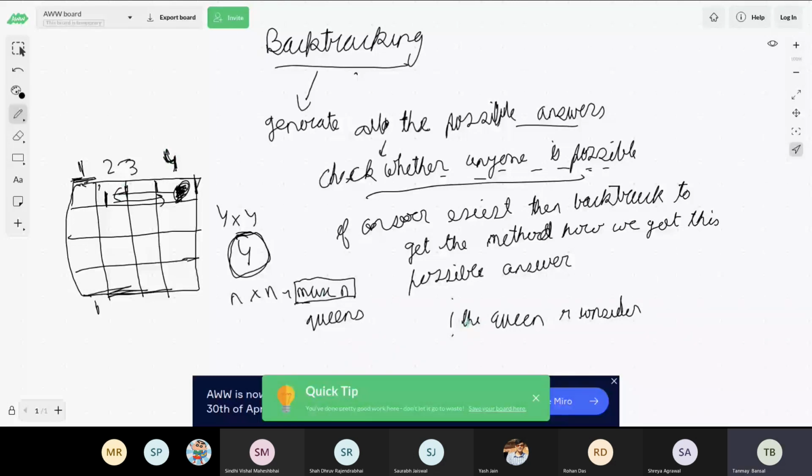So for every ith queen, the column is fixed: I will place it in the ith column, but the row is not decided. I can place the ith queen in any row of this column. So for the ith queen, consider every possible row. Once I place it, then check whether this place is feasible or not.